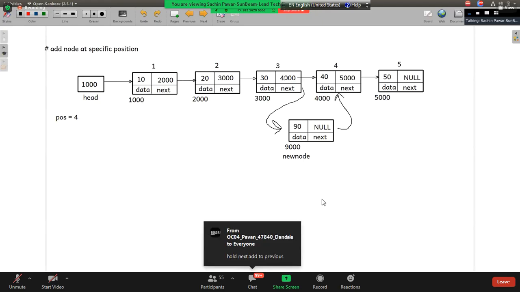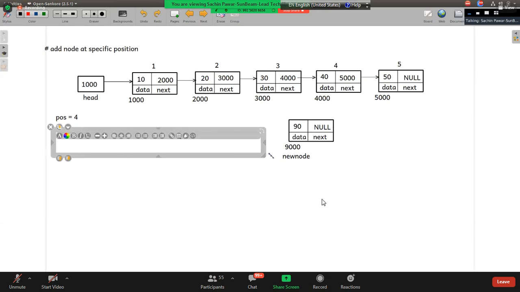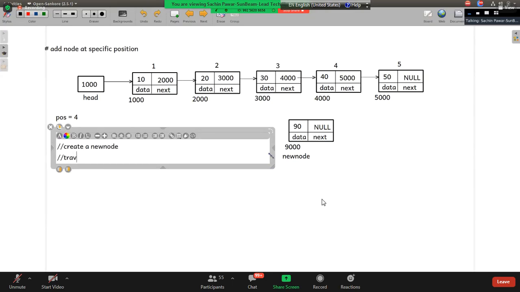And hence in this case we need to traverse list till, हाँ बोलो हमें यहाँ पे क्या करना पड़ेगा? We need to traverse list till position minus one node. हमें third node तक traverse करना पड़ेगा. Hello guys, are you getting what I'm saying? हमें क्या करना पड़ेगा? We need position minus one node, right? And hence let me write over here. Yes. Step number 1, create a new node. Then step number 2, traverse the list till, yes, position minus one node.